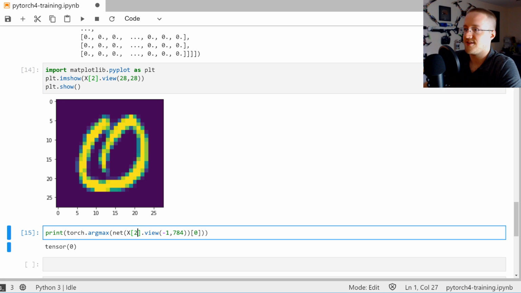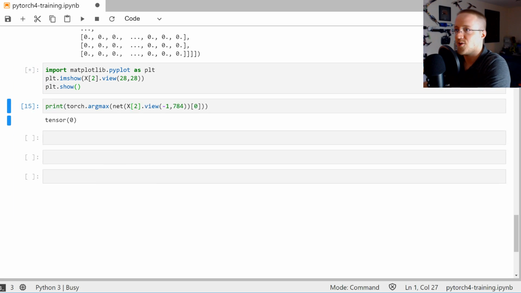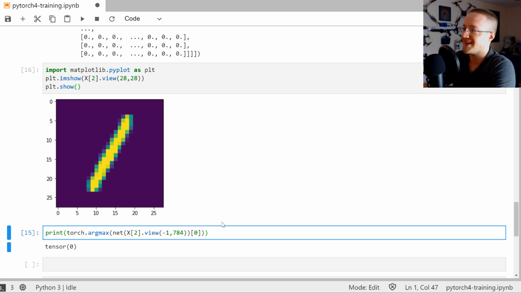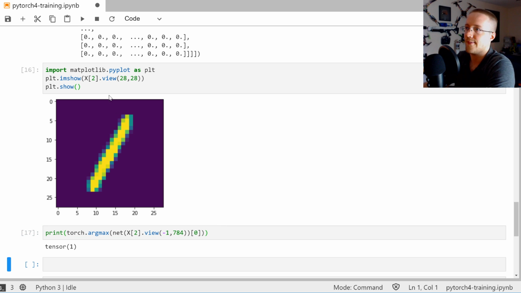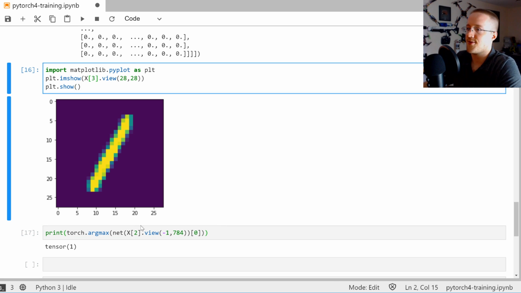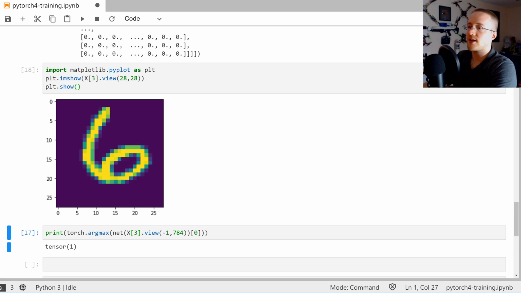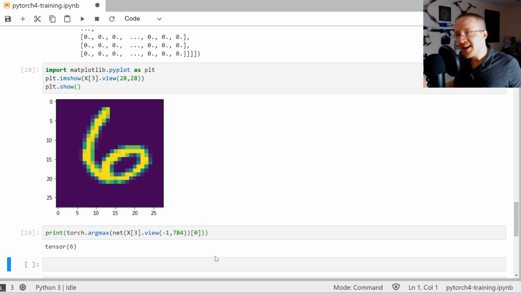Let's check 2 here. Let's see what this one is. Hopefully it's a better one. 1. These are crazy hard, but again, it got it right. Let's do the 3rd index here. Okay, that's clearly a 6, and so on. We could go on like this forever. I think we should move on to the next model.